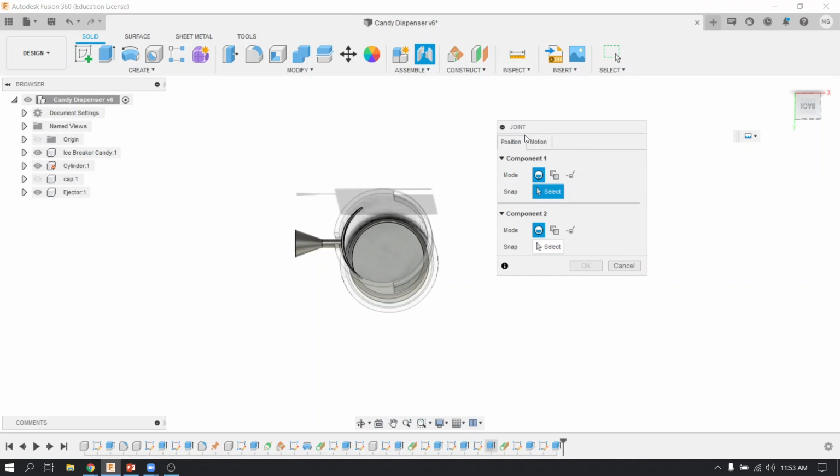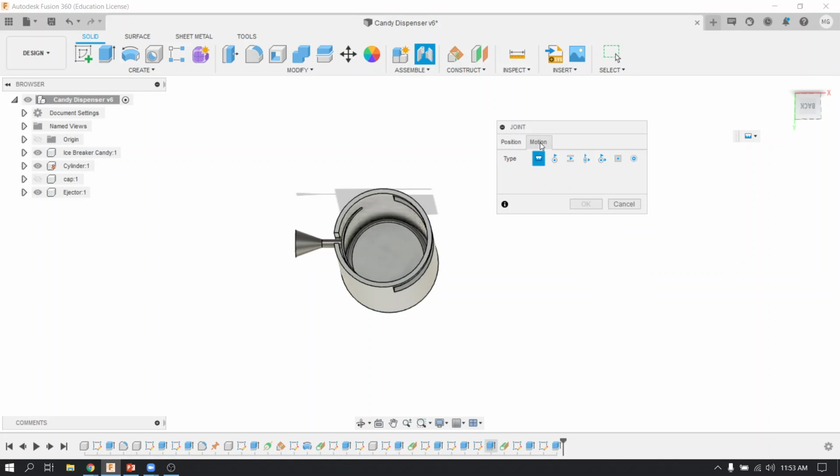Now when I click on Joint, I'm going to go right away to my Motion tab because I want it to be able to move. Okay? Now, since the cylinder is already grounded, I'm going to pick the type of motion that I want. This is a sliding motion. Since the mint is supposed to slide up, I'm going to pick slider. If you don't know what these are, if you hover, it comes up with a little description. So slider, component moves along a single axis. That's what I want. So I'm going to pick slider.